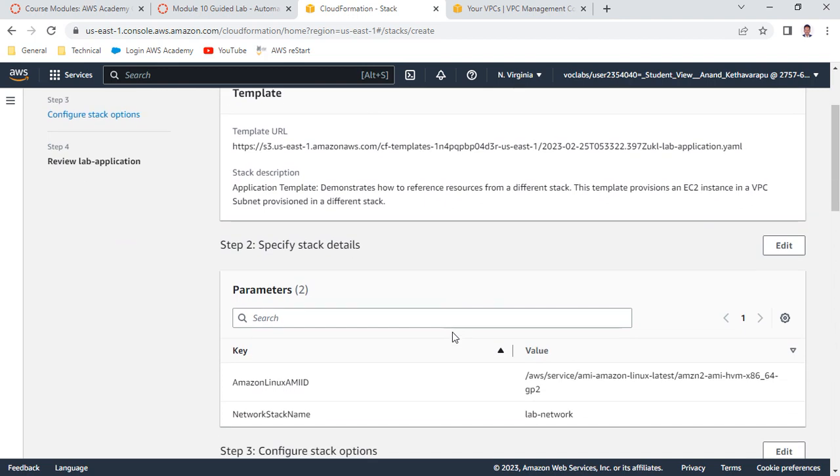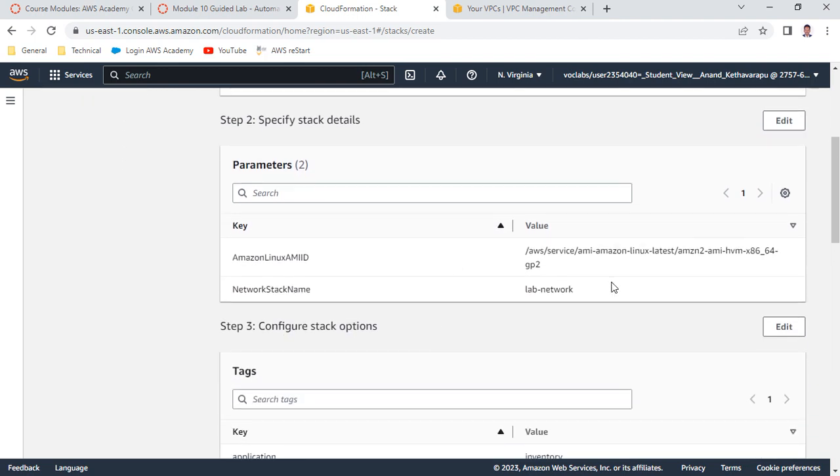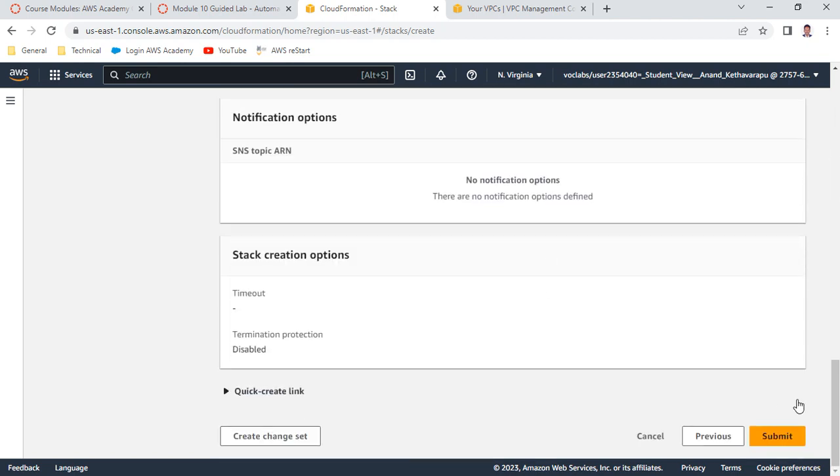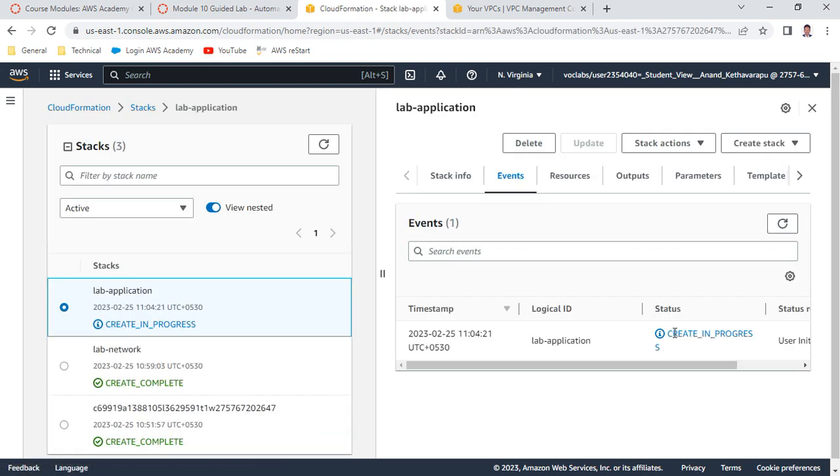Perfect. You see the parameters, everything is okay. Tags also we have created. Okay, just say submit. So this will ensure that the stack of application is going to get created.